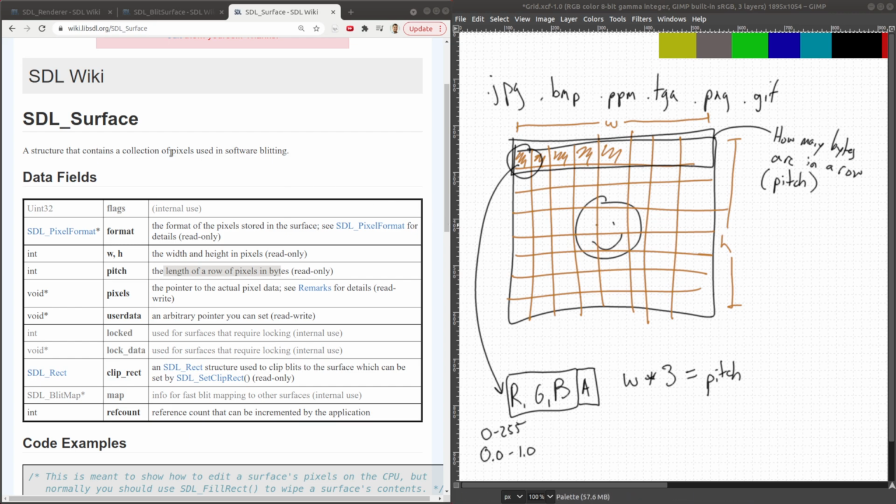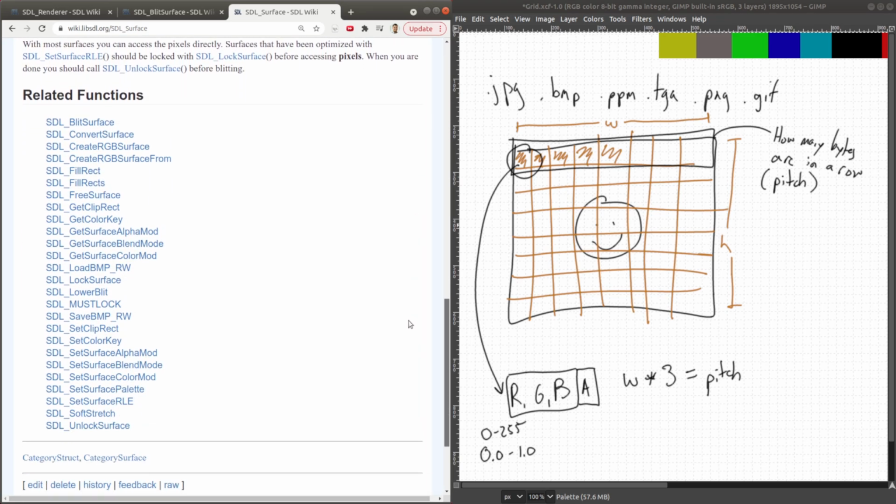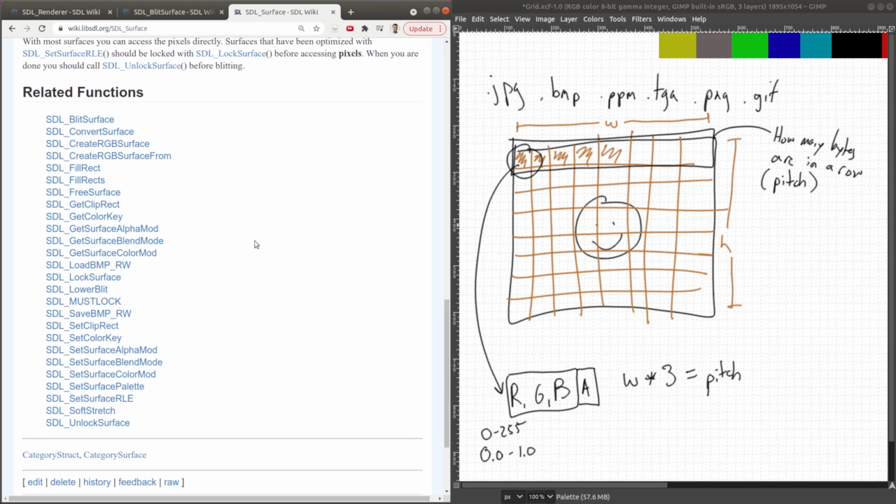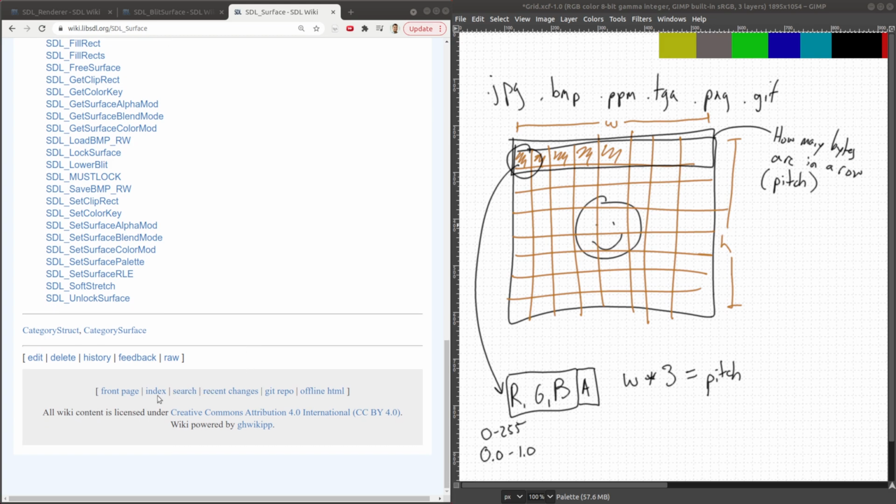Okay, so with this in mind, let's go ahead and try to use the SDL surface. So in order to do this, I'm going to go ahead and follow and see if there's any related commands here. And there is one where we can actually get the surface from the window. So I'm going to go ahead and do a search for that in the index here.